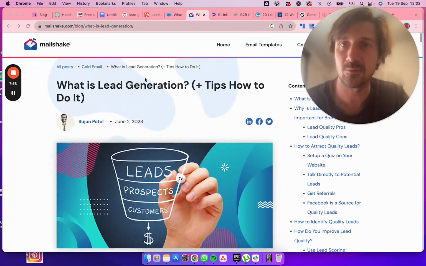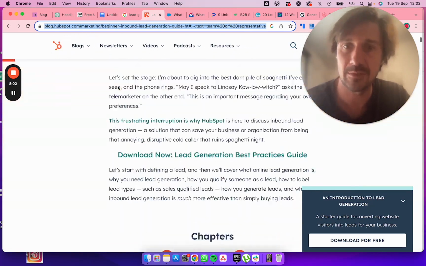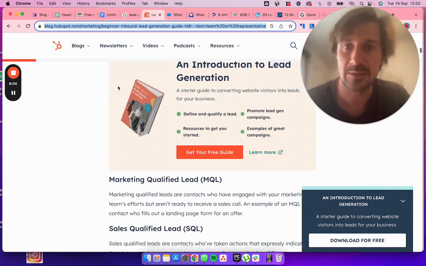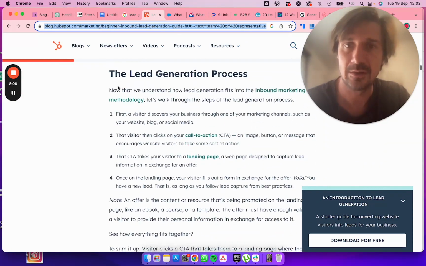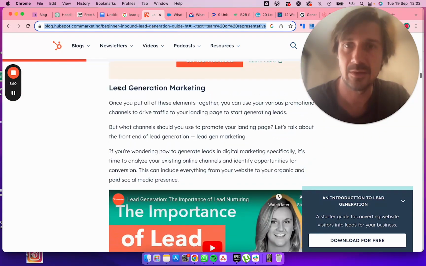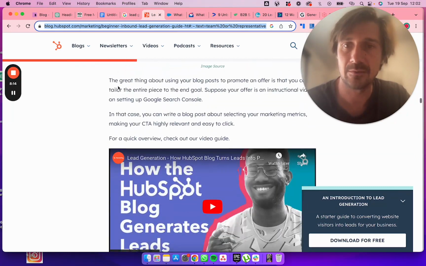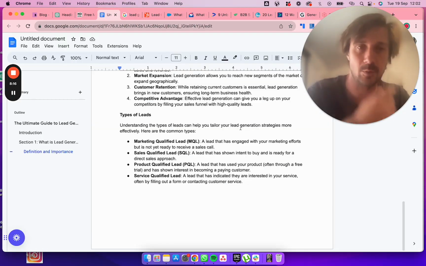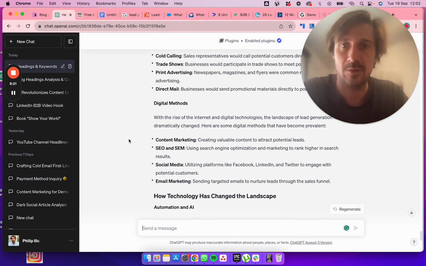I mean, this is what is lead generation? And HubSpot has one, which is the lead generation beginner's guide. What is a lead? Sales qualified leads. What is lead generation? The lead generation process. Lead generation marketing, email, all that kind of stuff. So that's quite interesting. We can always draw on what other people have done and how to make ours even better. So we can read this now.